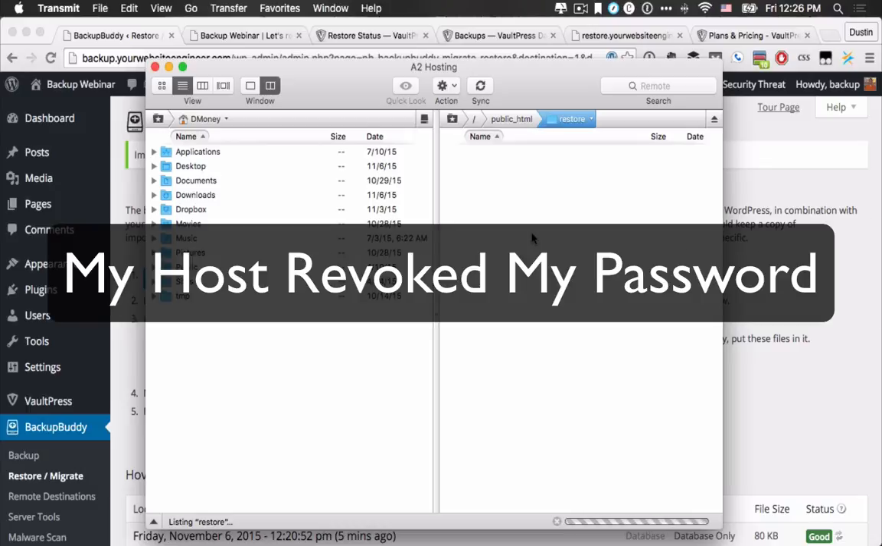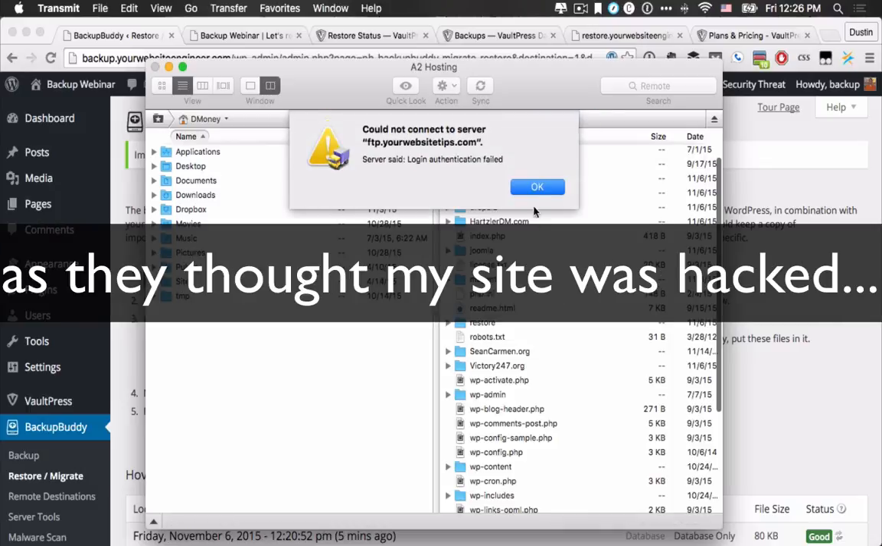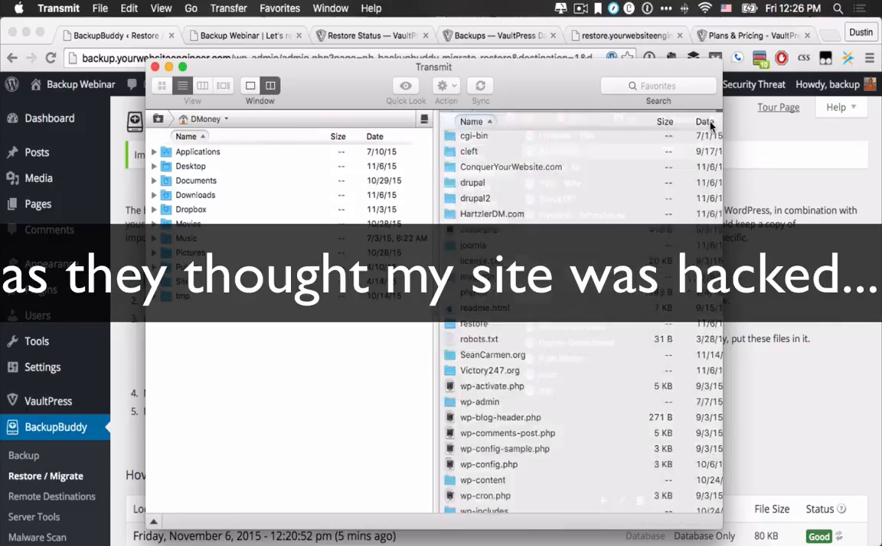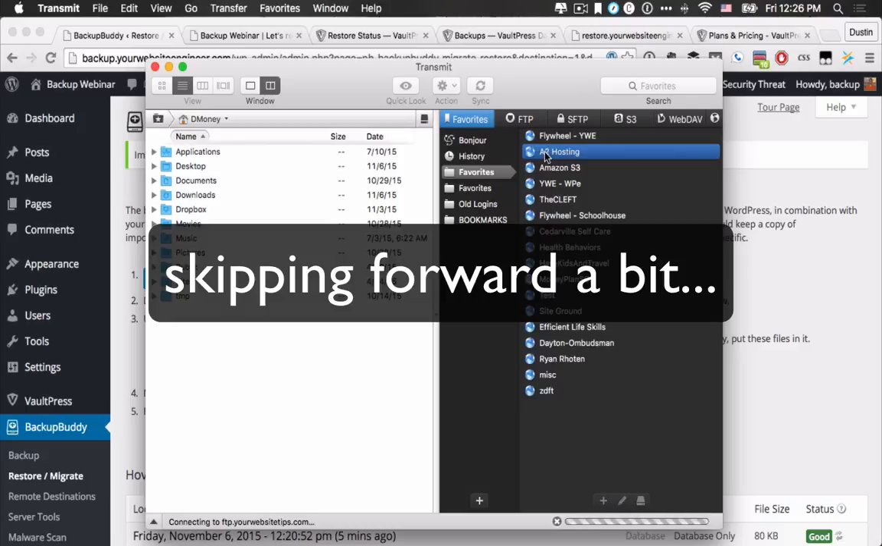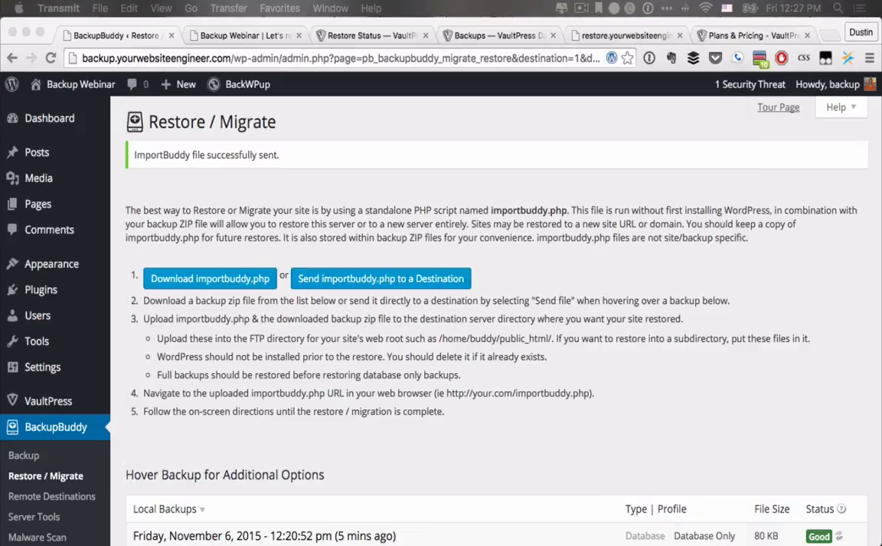Let's see if it works this time. Authentication failed. So as I'm working through this, basically I need a username and password to log into my server. You don't want just anyone being able to get in to look at the files that are on your website. And so let's go ahead and see if this works now.